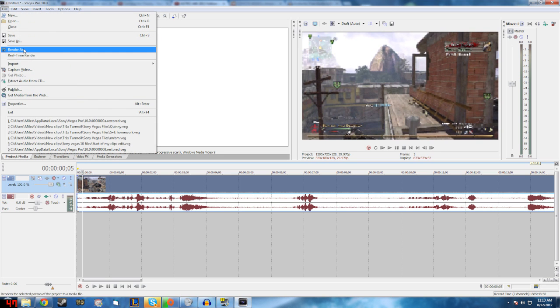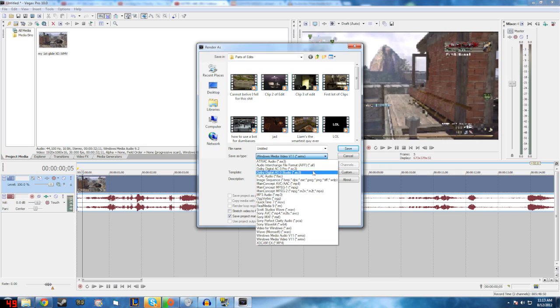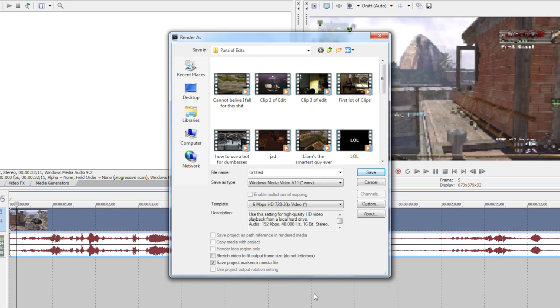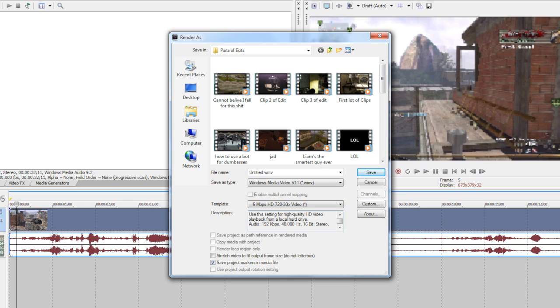Okay, now for the render settings. Just go File, Render As. Now you can click on the Save as type, and it will come down with a drop-down list of all these different formats you can render. Now, I personally use .wmv because I'm running Windows on this computer. That'll give you a basic format to render in. And now you can change your template to what you want. I recommend 6 megabytes per second HD 720-30p video. That works for me quite well.